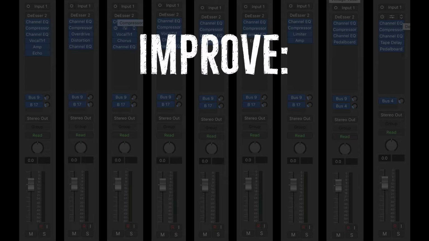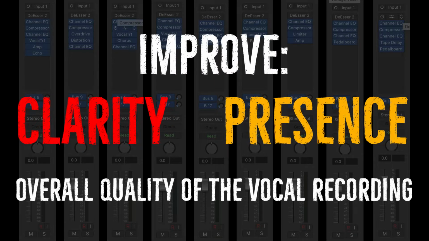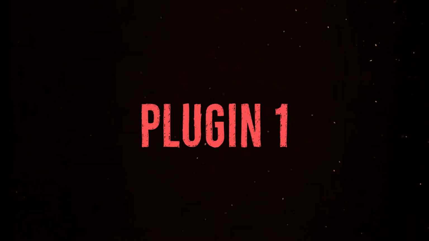With the right chain, you can improve the clarity, presence, and overall quality of the vocal recording. I will go through in which order you should put your plugins into your vocal channel strip, and also I will give you a quick idea of what you should and shouldn't be doing with each plugin.